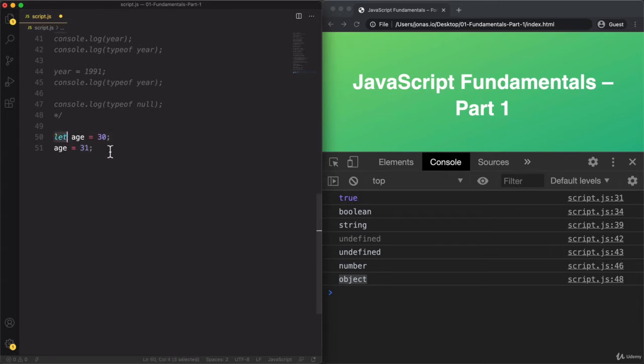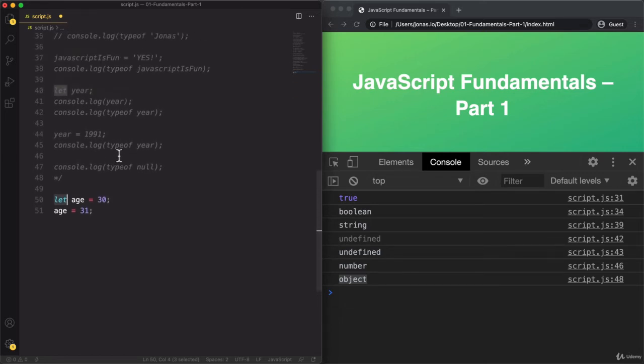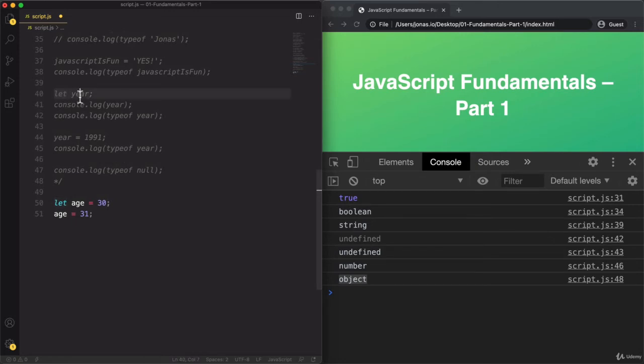And that also counts for the case that we want to declare empty variables. So for example, as we did here, where we declared an empty year and then later reassigned that variable to 1991. And sometimes we actually do this in practice. For example, when we want to declare all the variables at the top of a file, but only assign actual values to them later in the program, for example, based on some condition.